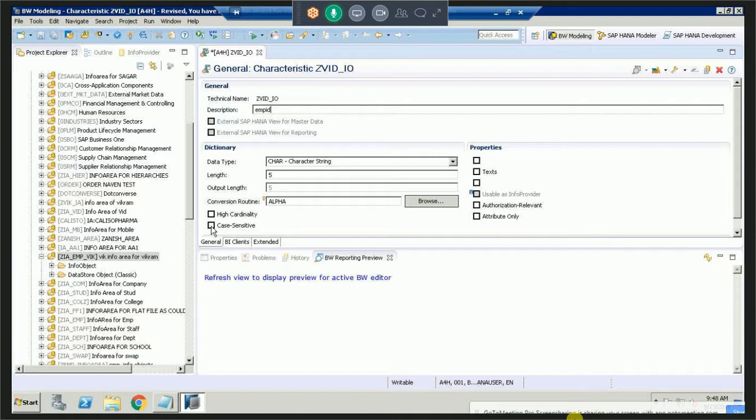Case sensitive means if you enter in lower case, then the table stores it as lower case. It cannot convert case automatically. If there is a case sensitive system, HANA cannot convert case automatically. But if it is not case sensitive, then HANA will convert to uppercase automatically. And what is this browse, sir? Oh, conversion routine. This is conversion routine alpha.